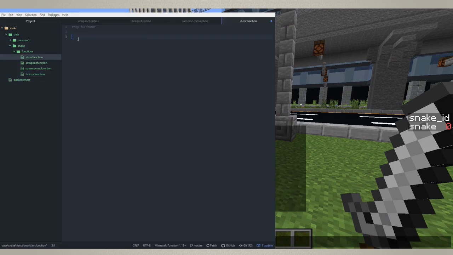Okay, so now if we call the ID function, we want to set a new ID value to the current entity that executed this function. Scoreboard players operation add s is the entity that called this function. Snake ID is the scoreboard objective, equals snake ID. This is just the score of the fake player we just created, so to say.